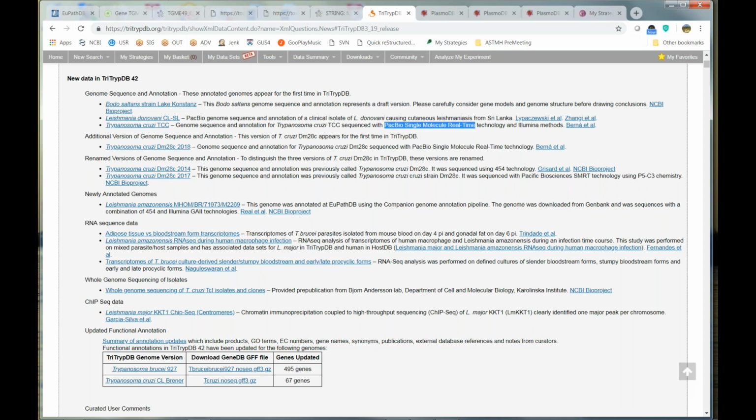We had 2 previous versions in TriTrypDB, and we've renamed those according to the date that they were uploaded to TriTrypDB and appeared in the NCBI. So there's DM28C 2014 and DM28C 2017. 2017 is also a PacBio sequence, which is great.